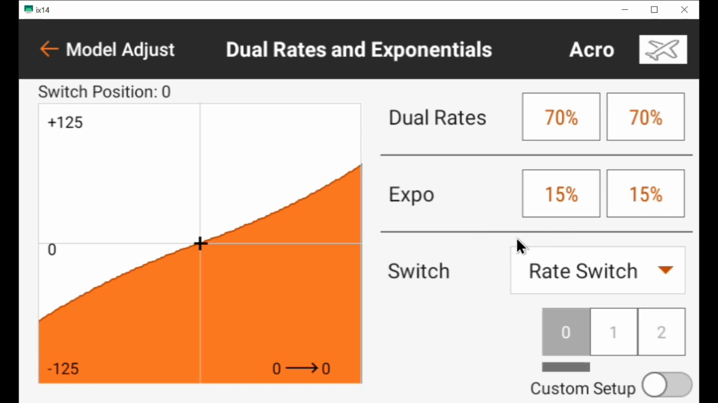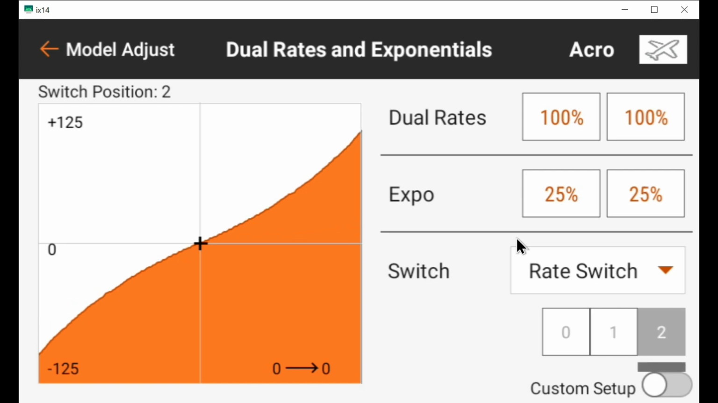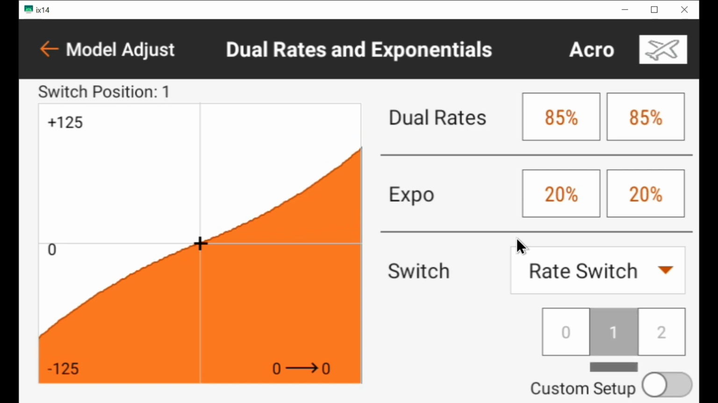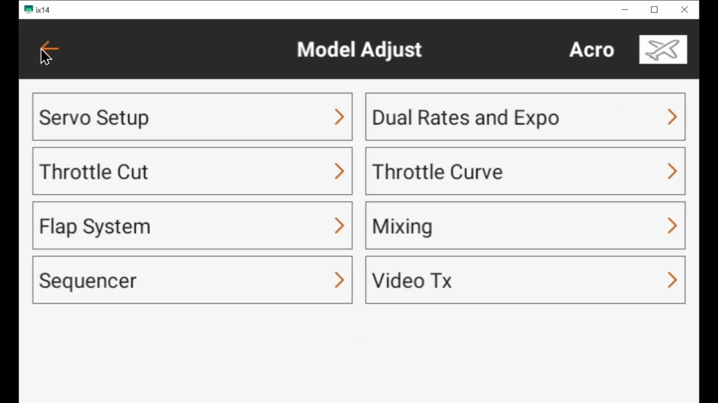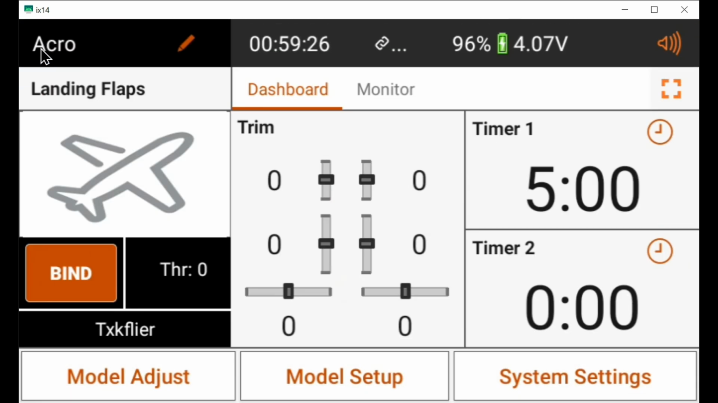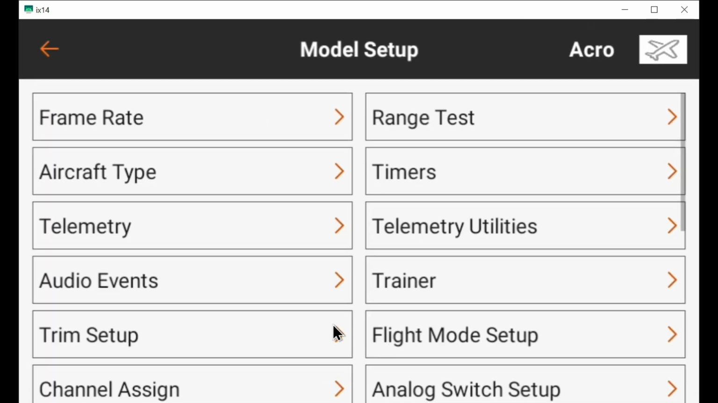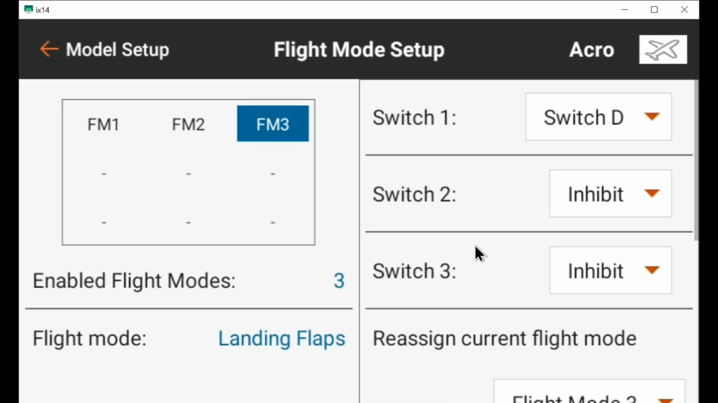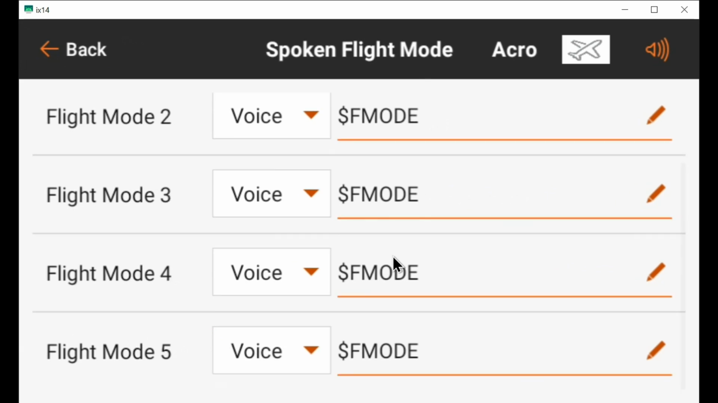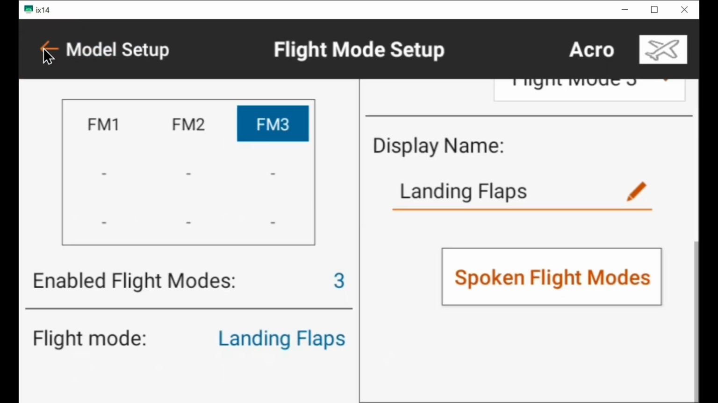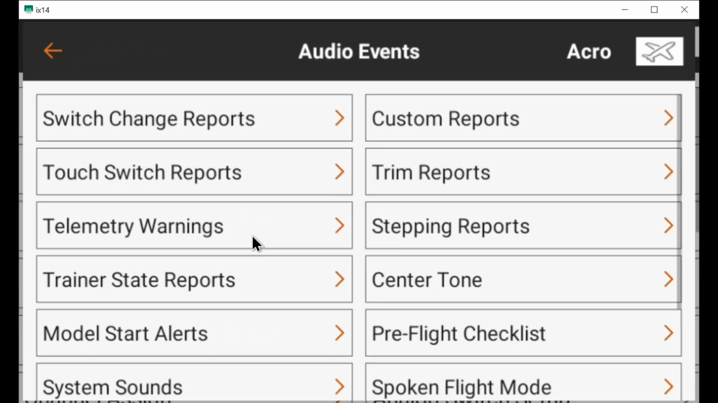But anyway, when I lower the flaps, that was takeoff flaps, and that's landing flaps. It doesn't matter where the rate switch is. The announcements are coming from the flight modes, the spoken flight modes. They're saying what's going on when I move the flap switch, and then the rate switch under audio events.